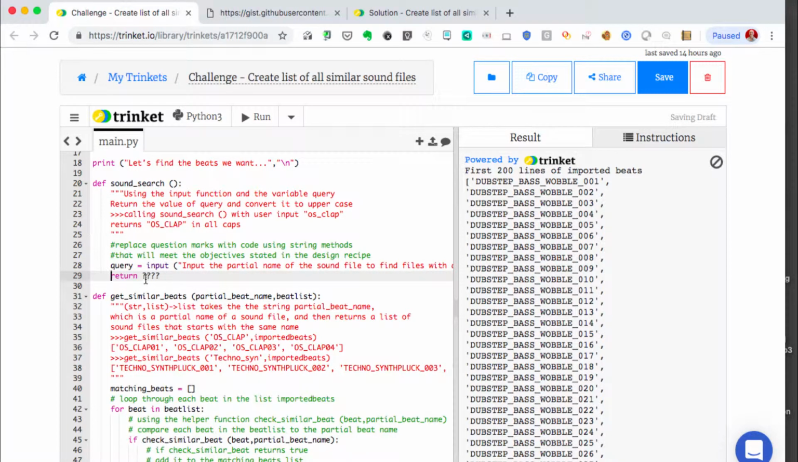Line 29, you need to replace those question marks with code based on this doc string. You notice you have this little bit of text between these three quotes, and that is a doc string. It gives you information, kind of like a story. It's a better way to do comments at the beginning of a function. It's sort of the standard way. So we're introducing that now.